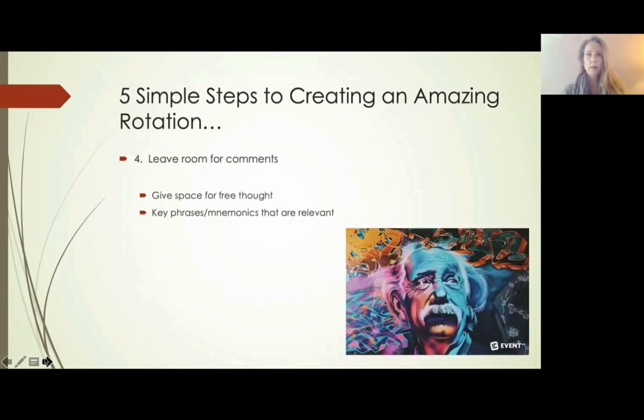Number 4, comments. You're going to be creating a document for the student to use and keep a log of their rotation that they have with you. This section will be for the student or the new hire to jot down a few notes or handy mnemonics that might help trigger their learning.